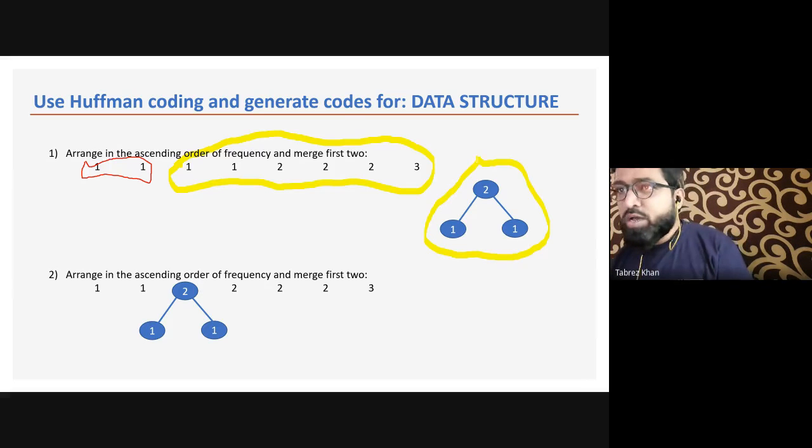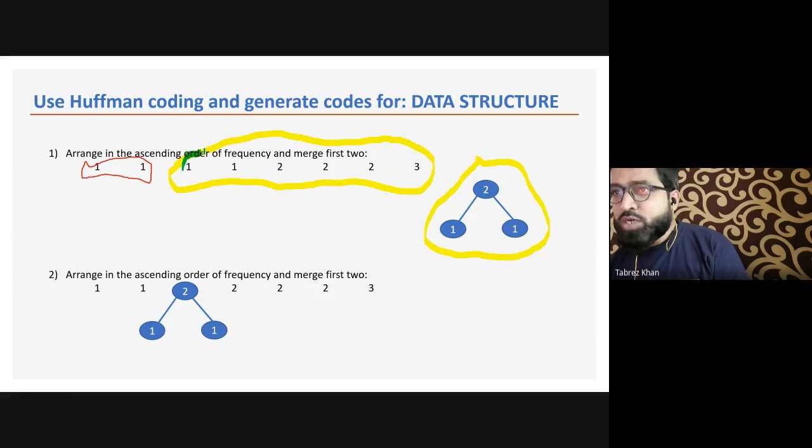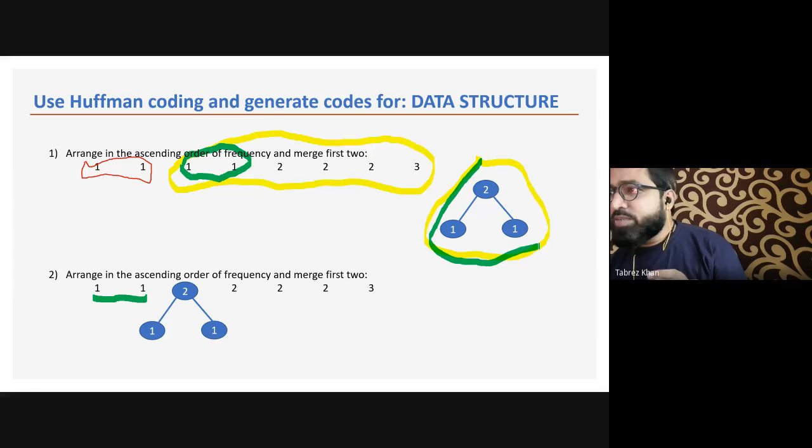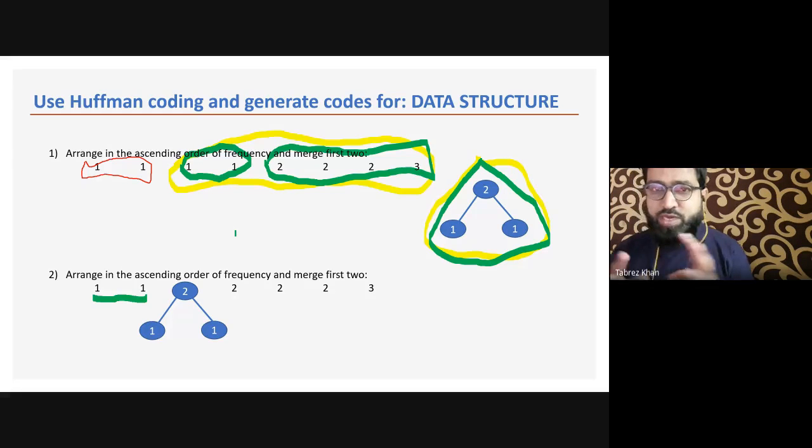So what I have done is take these two ones first of all over here, and then after these two ones, I'm taking this subtree, because this is also a part of my data. So I'm taking this subtree, and then the remaining 2, 2, 2, 3. Okay, so this way now I have sorted my data.